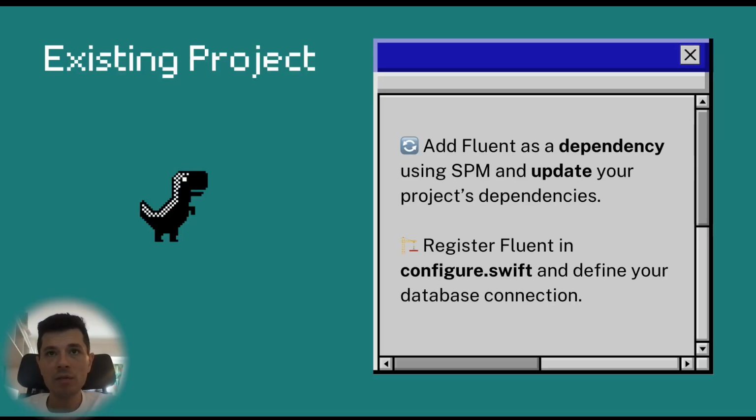Or the second way is to add Fluent to an existing project. So you created your project, you wrote something there, but you forgot to add Fluent, or with time passing, now you require some kind of data persistence for your entities, and it's time to add Fluent to your existing project. It's simple to add. It's a package, an SPM. So you include this dependency in your package.swift file, and then you have to import the framework inside the place where you want to use the methods of the database. And don't forget, of course, to register Fluent in your configure.swift and define your database connections.